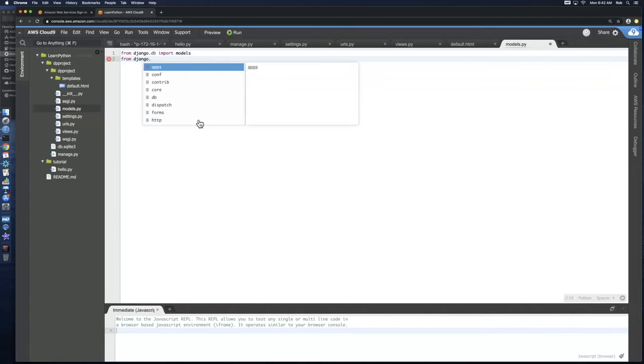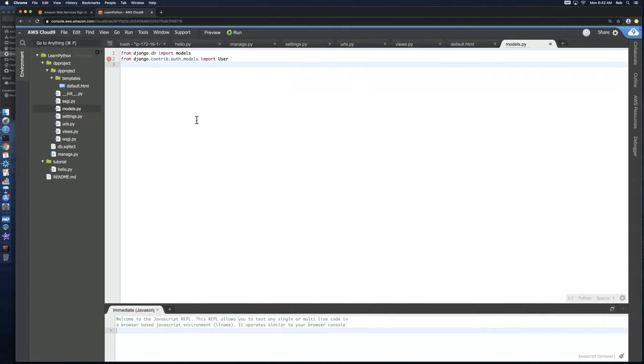And that's django.contrib.auth.models, import User. And let's go ahead and import datetime, so we'll use that with some of our values. And we'll go with that for now.